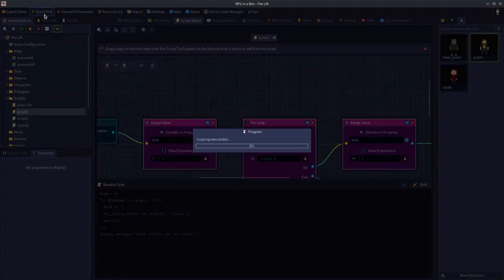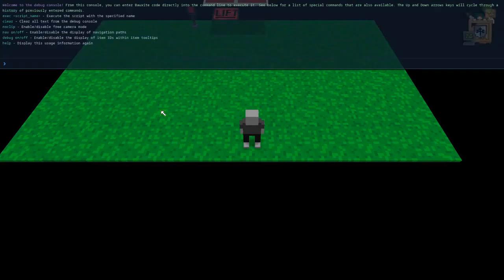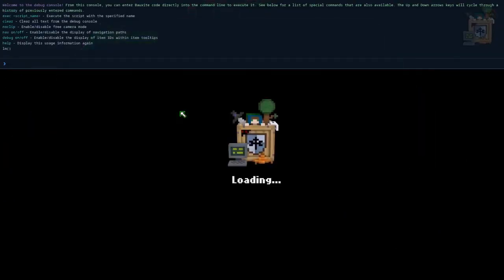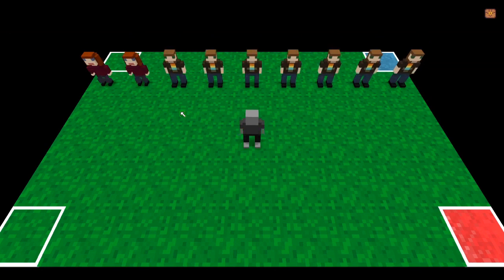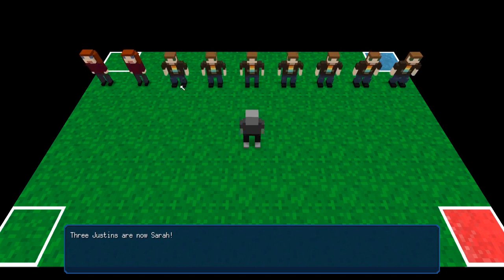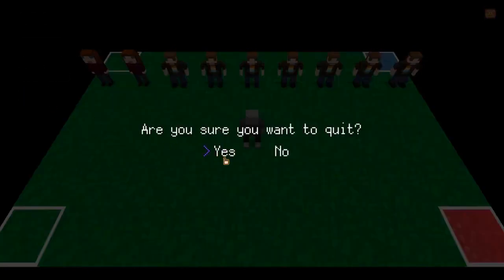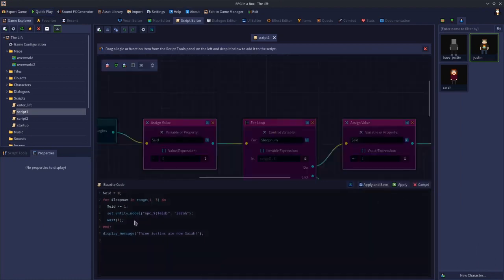So let's see if that works. If we execute script 1, okay, so it's actually 1 less. Once it got to the third one, it stopped and said 3 Justins are now Sarah. So we would amend our script to be 1 to 4, because it's not inclusive. Or maybe it is, but I did something wrong, I'm not sure. But you get the idea.